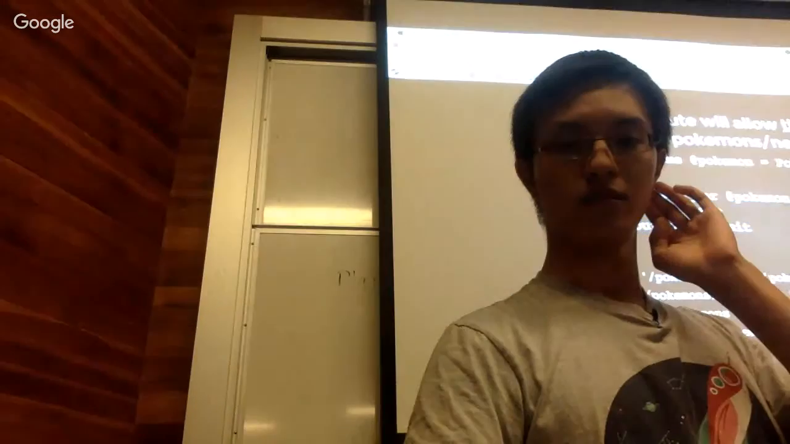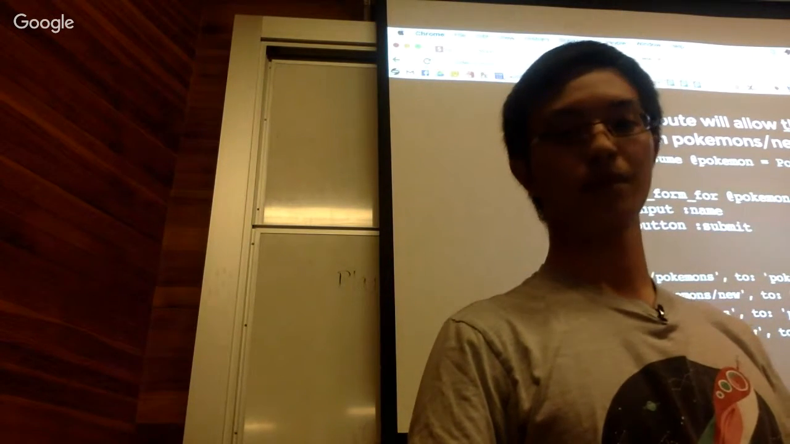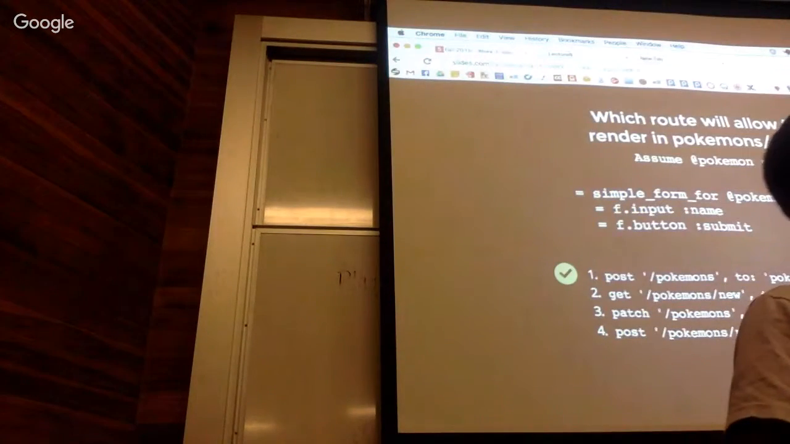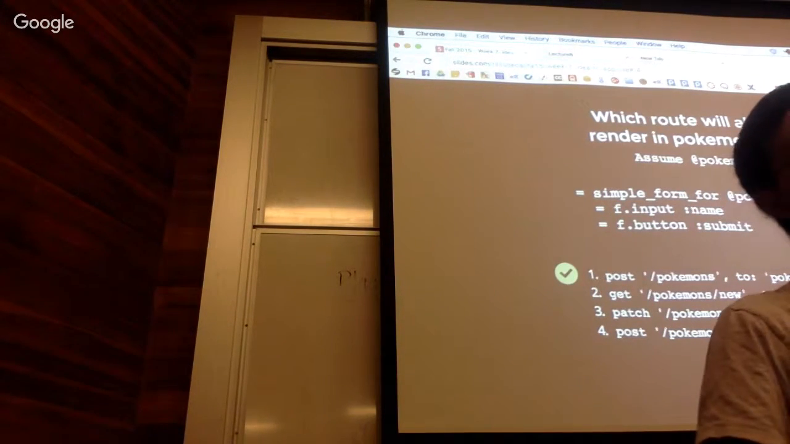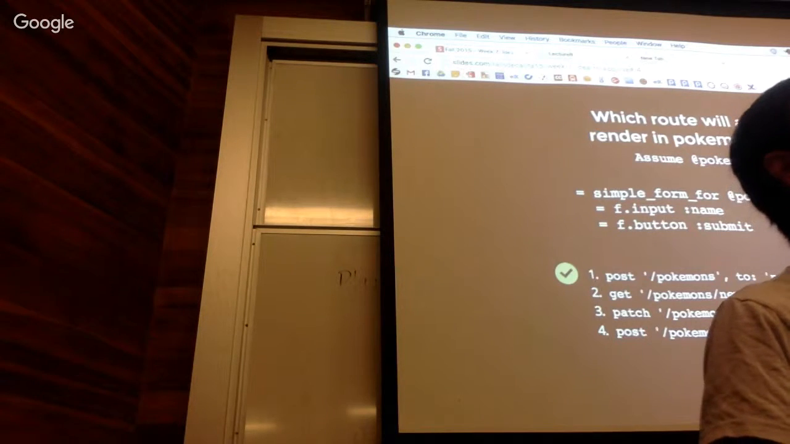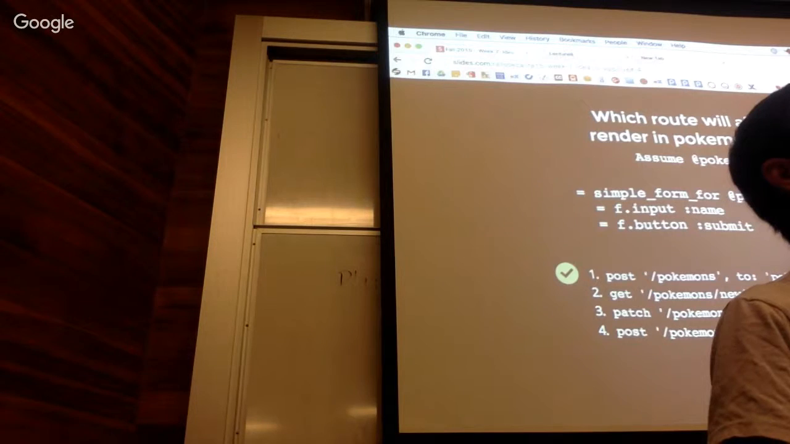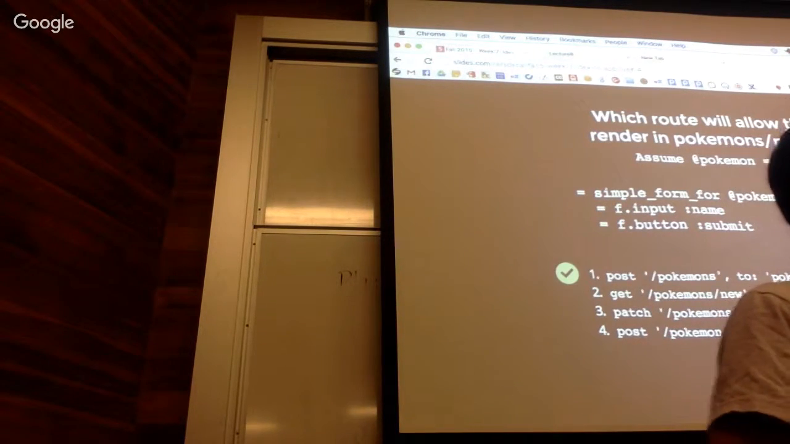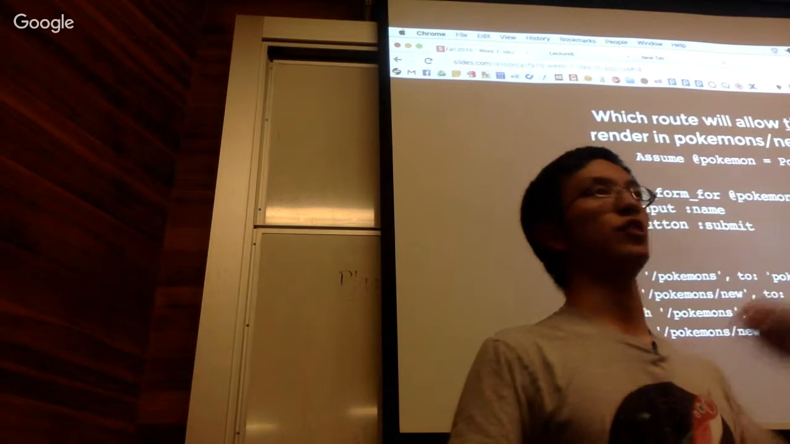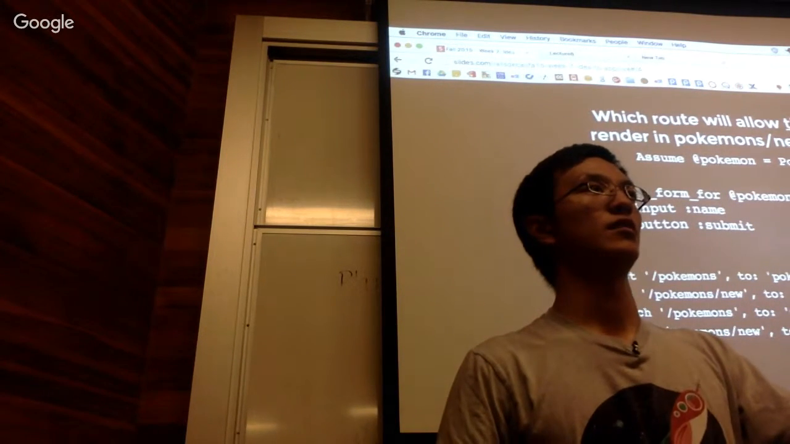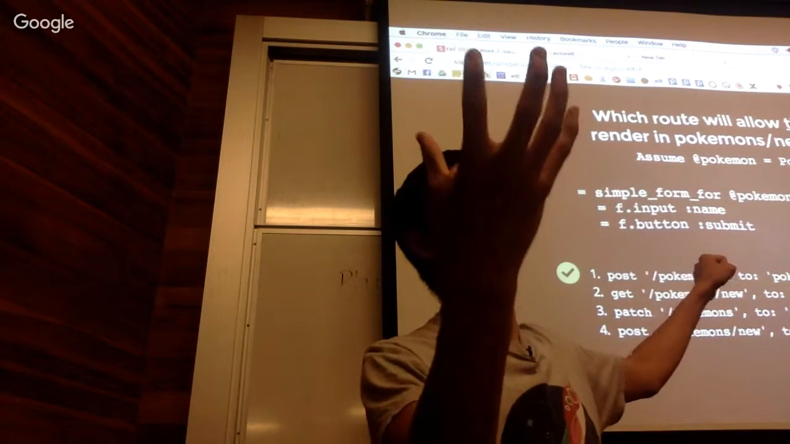The question is which one allows the form to render. So the wording of the question is a little bit tricky. The question is not which will allow the page Pokemon/new to render, but rather which will allow the form inside of the page to render. So yes, if I did not have a Pokemon/new, I would never be able to go to the Pokemon/new. But if I didn't have the first choice here, the form itself would error.